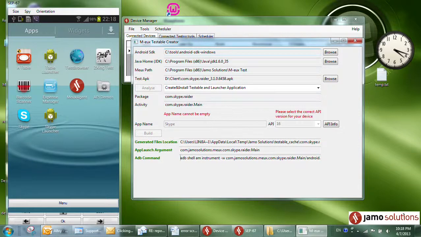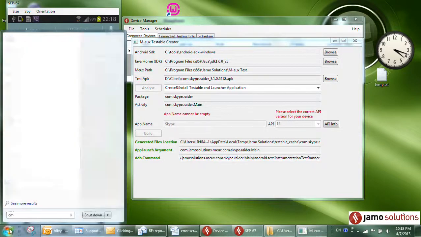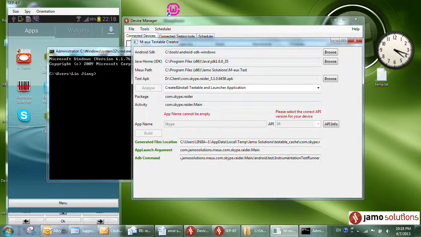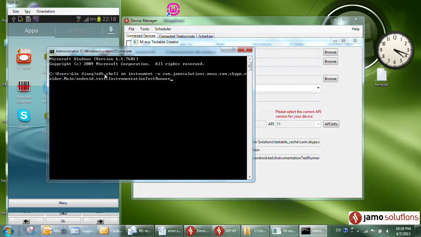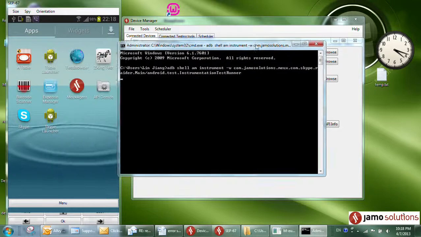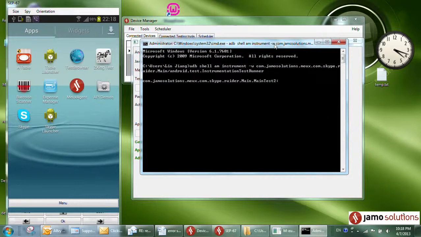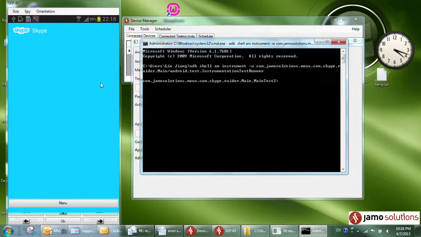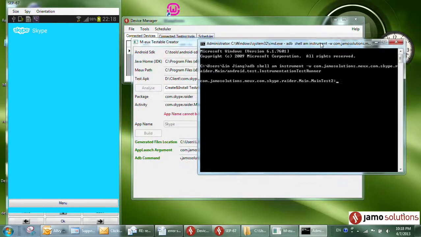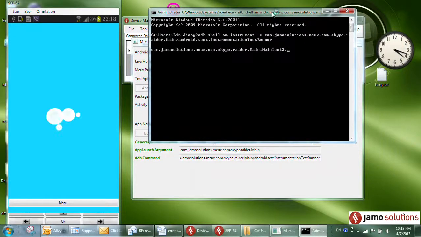So let me just show you. If I copy this one, as you can already see, the Skype testable application and the launcher are already installed. If I go to command, because I just copied this argument from here, and I just paste this command, ADB shell activity manager instrument, and then I say fire. Actually, I said wrong. And then you wait for a while until the Skype is launched from this command. If you're using a script tool, you can also use script to launch your application.